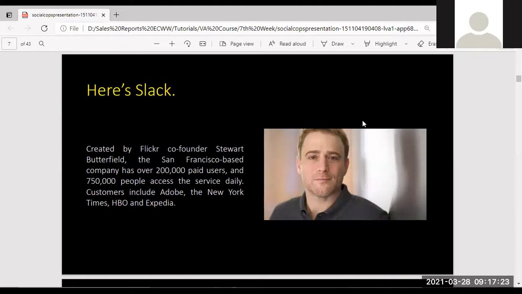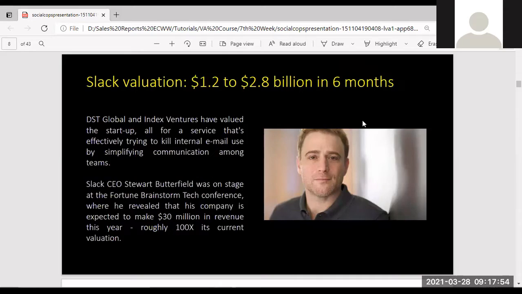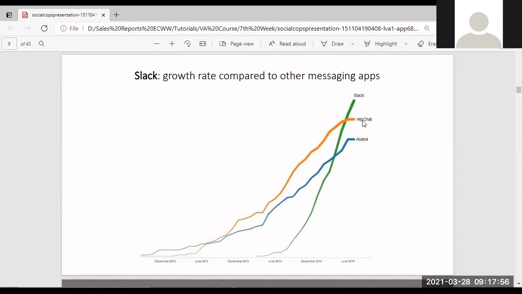This is created by Flickr co-founder Stuart Butterfield, the San Francisco-based company. It has over 200,000 paid users. 750,000 people access the service daily. Customers include Adobe, the New York Times, HBO, and Expedia. So the growth rate is going up so fast. You can see this graph.